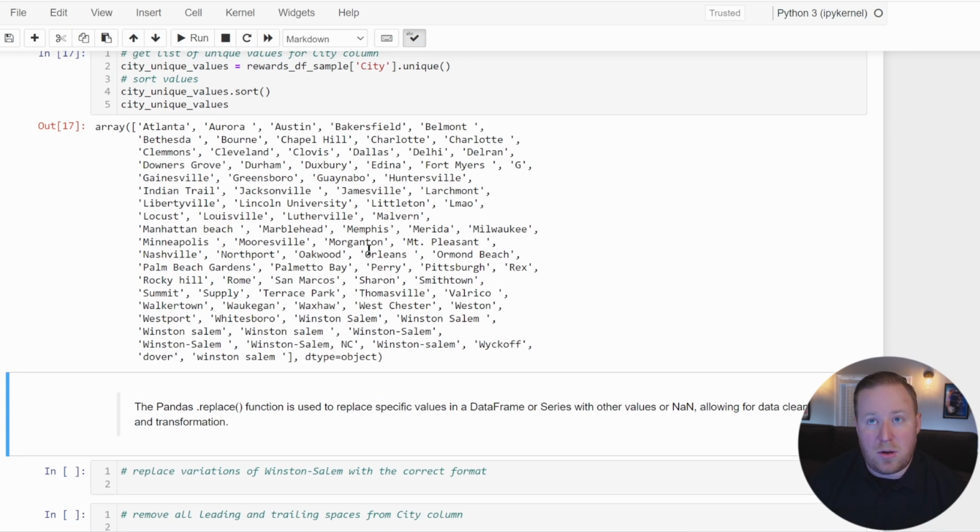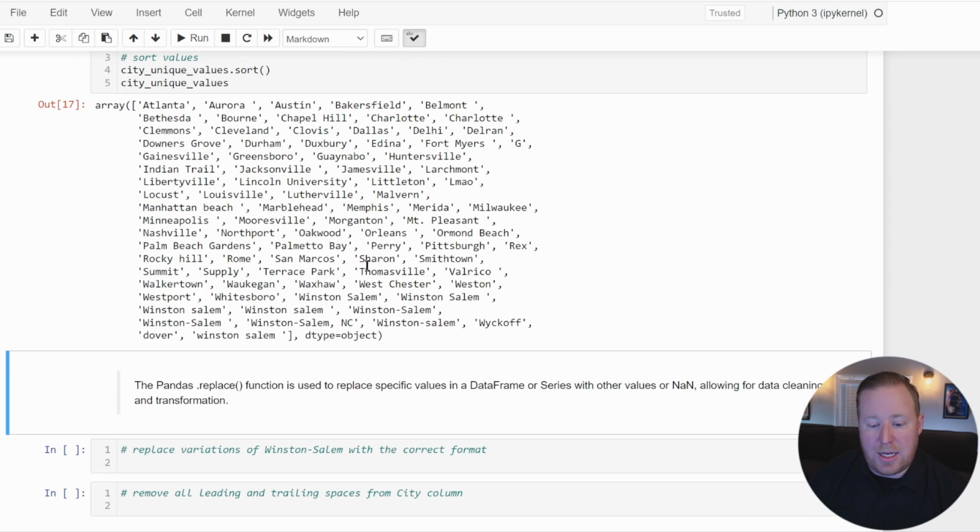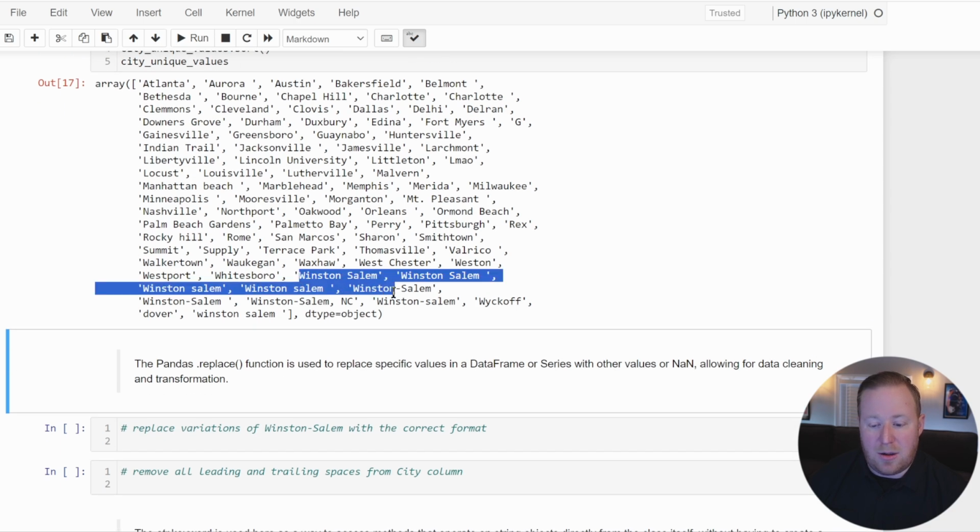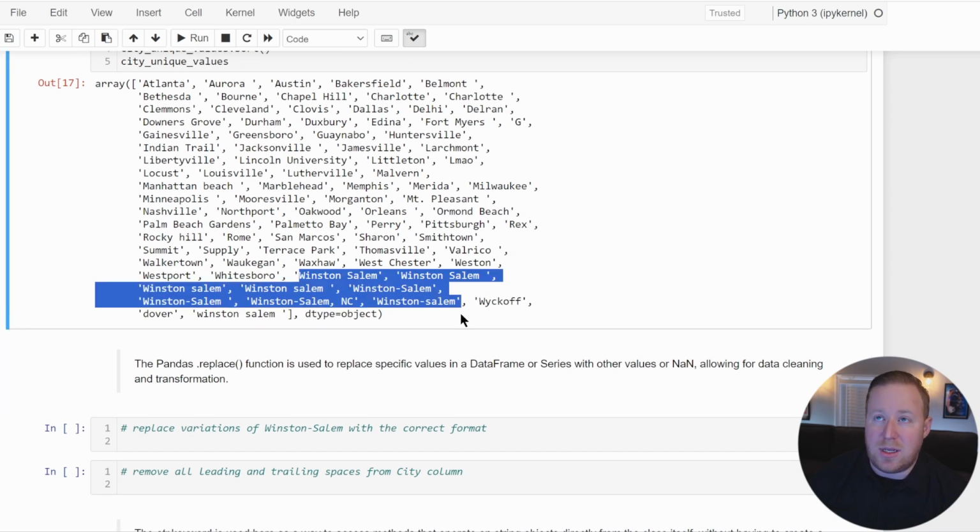Now, printing out a sorted list of these unique values for the city column highlights some inconsistent field value formats and some other issues here. But right off the bat, what I see, if I go down to the bottom, I see a lot of different instances of the city Winston-Salem spelled in different formats with different issues here. So what I want to do is I actually want to clean this up and replace it with the correct formatting and spelling of that city.